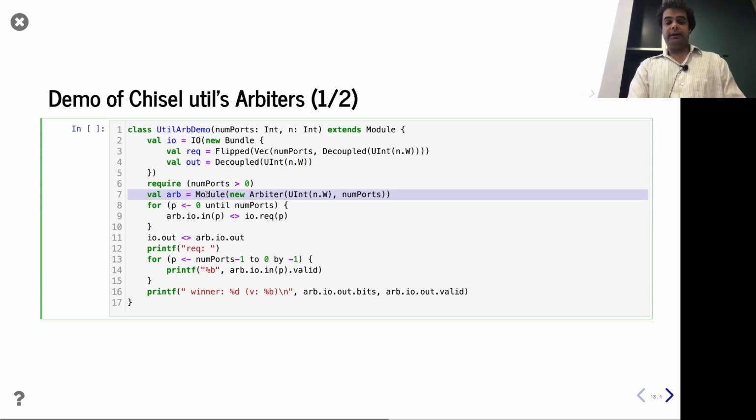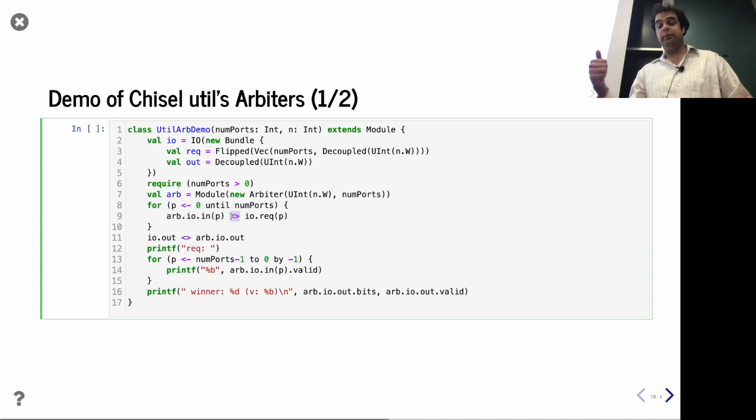We go ahead and declare the module and connect up the inputs. Here we take each of these input ports coming in and connect it up to the arbiter. We can use that full connect feature. It's nice and easy to do. Remember, there are three things in it: there's the ready, there's the valid, and there's the bits. So you can plug in all three together at the same time.